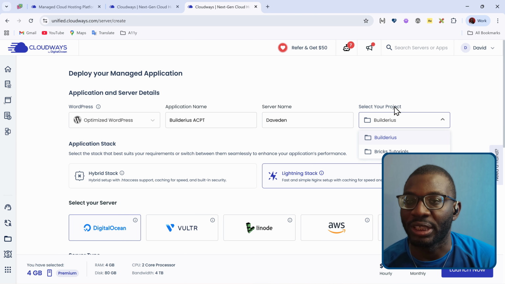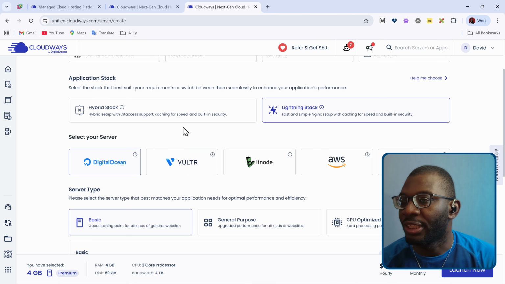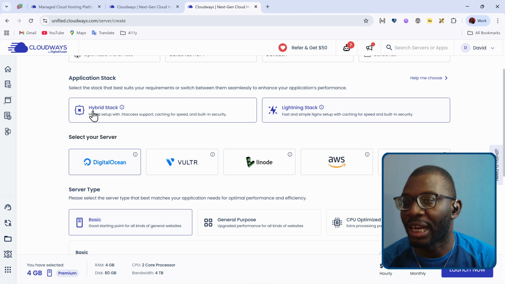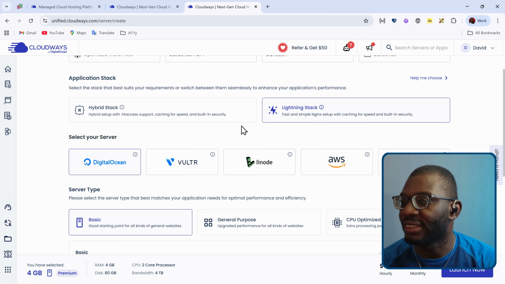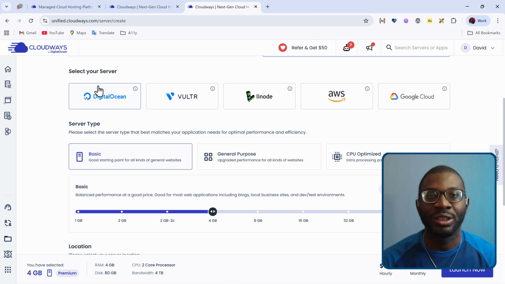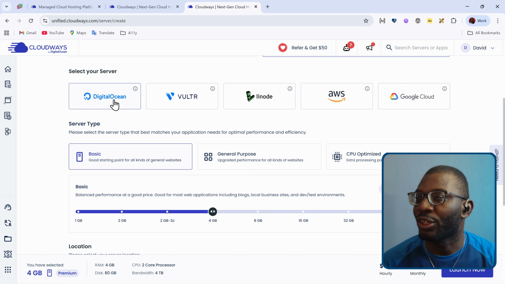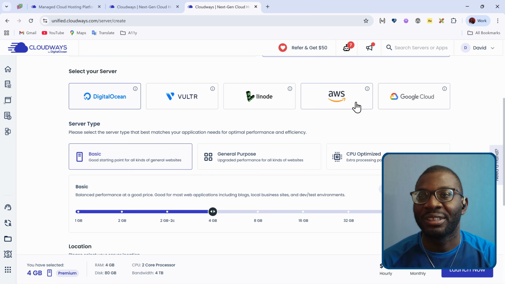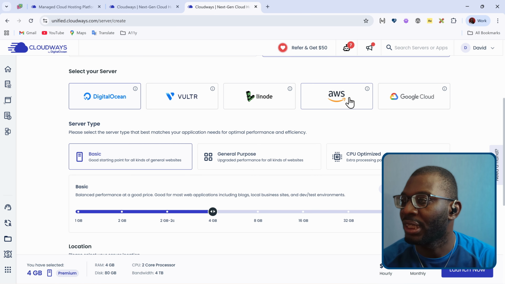Then you can choose a project. Then you can choose between the Lightning and the hybrid stack. Let's just go with the Lightning stack. Cloudways gives you a ton of flexibility so that you can get the best out of your hosting, and then you get the most powerful website as possible. We're going to go with DigitalOcean, but you can choose Linode, AWS, or Google Cloud. In this case, I'm just going to go with DigitalOcean.